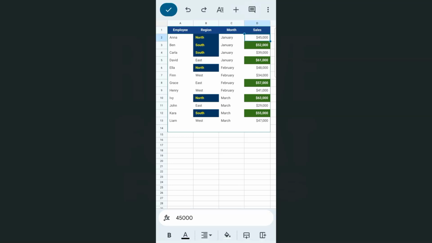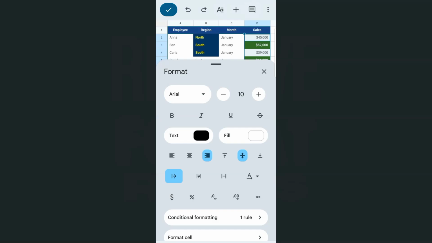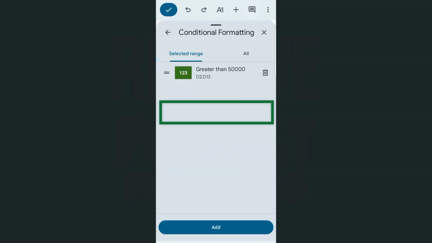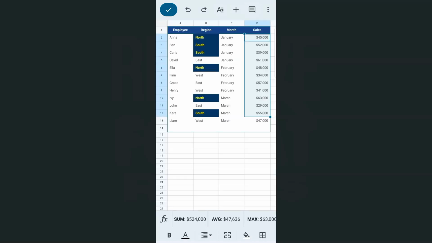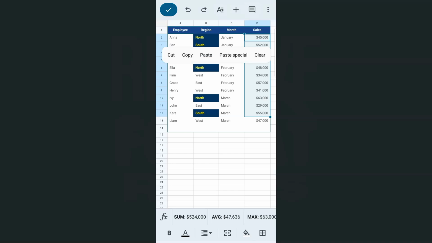So if I were to tap on this range right here, where one of the conditional formats are applied to, then go to the format tool at the top, scroll up and check on conditional formatting. We have one format rule right here. So to delete this, we're just going to tap on that trash bin icon right there, and no more conditional formatting. Let's go back, and there it is. So no more conditional formatting applied on that range.